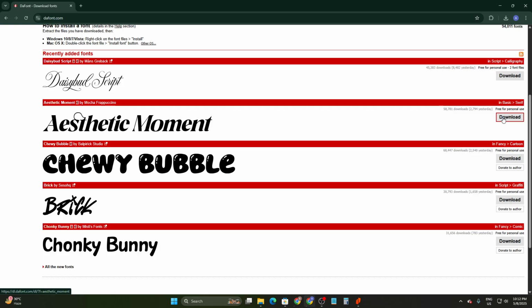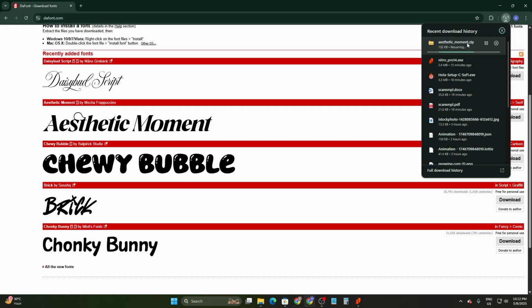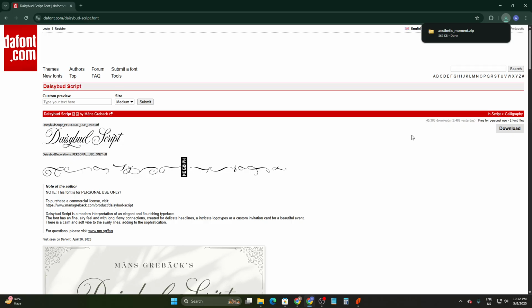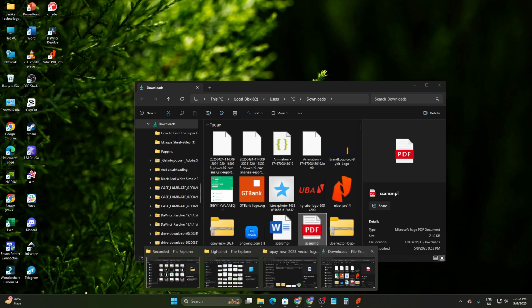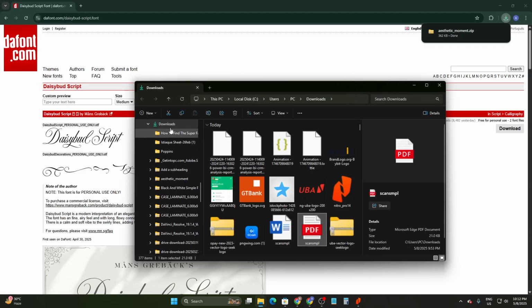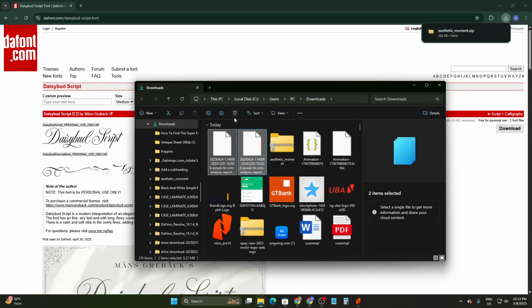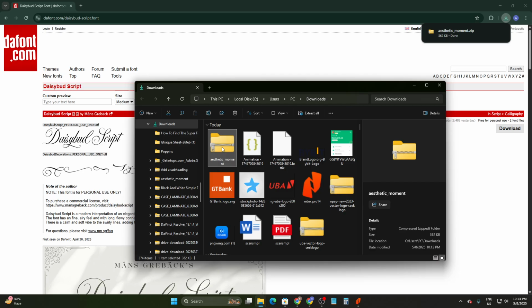You can simply click on download. So here you can see the file is now downloading, so you have to wait until this zip file is downloaded. You can see it has just downloaded here, so you have to open the file. Here you have to go to the download folder. So here is the file. I'm going to delete these two files from here right now.